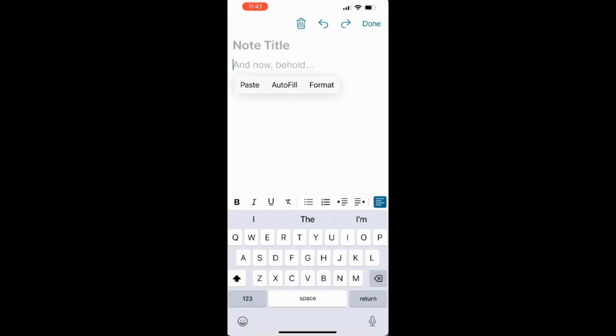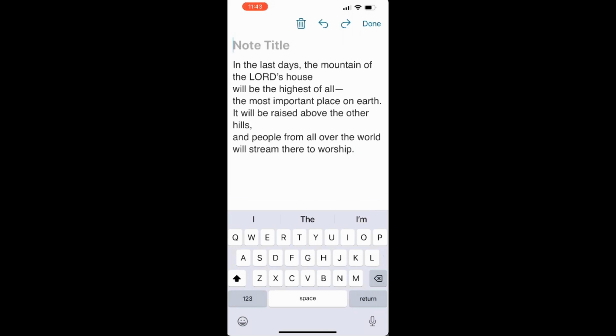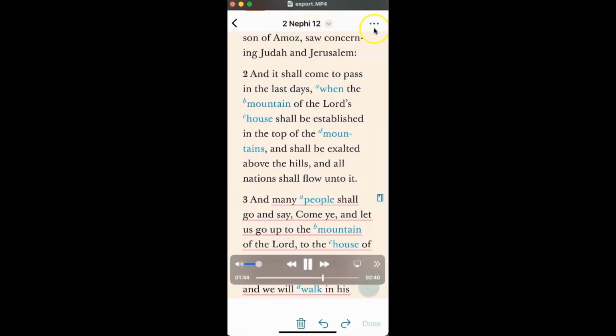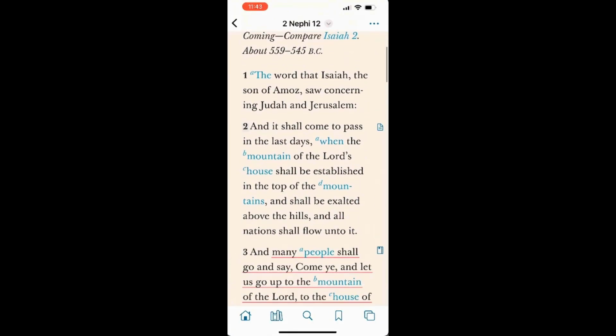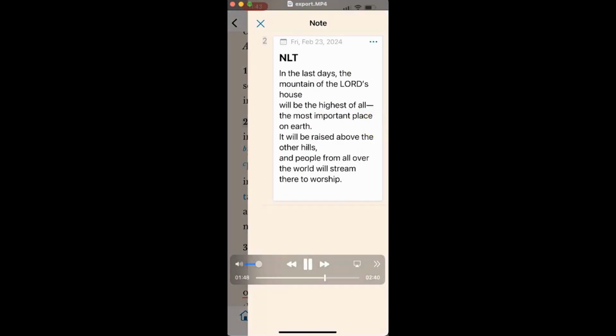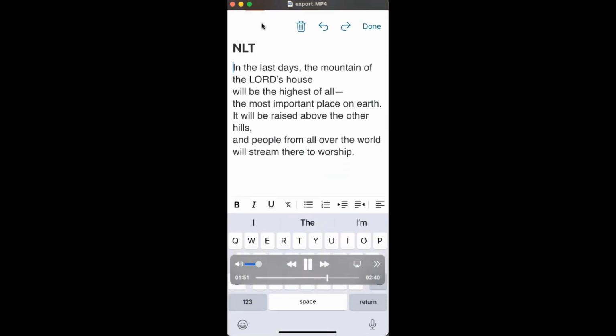Once I open that note, then I just paste the New Living Translation right there, and I put NLT at the top to remind me it's the New Living Translation. And there you go. I've got it saved right to the side of that verse in my Gospel Library. So whenever I tap on that icon, it's going to pull up that version.